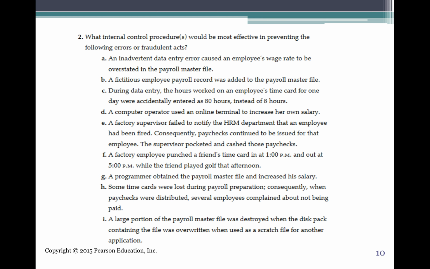All right, and then in the second part, I gave some little vignettes, and I'm requiring you to come up with a control. So the first one: an inadvertent data entry error caused an employee's wage rate to be overstated in the payroll master file. Okay, so here we can use input controls, data security controls.